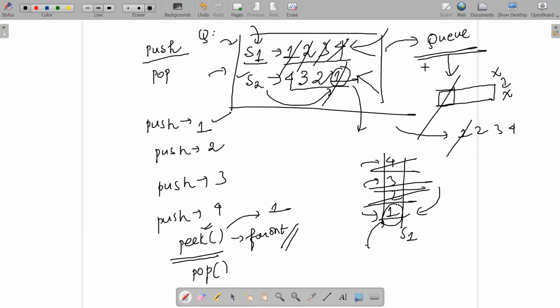So 1 needs to be deleted. Where is it residing? At the top of stack 2. So I'm going to straight away delete this. Correct? Okay, then if again a pop operation is required, from where can the overall deletions be done? Can you tell me?